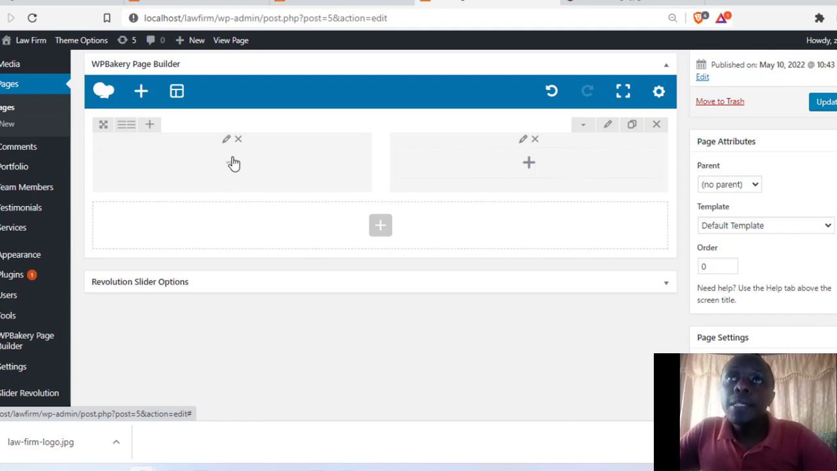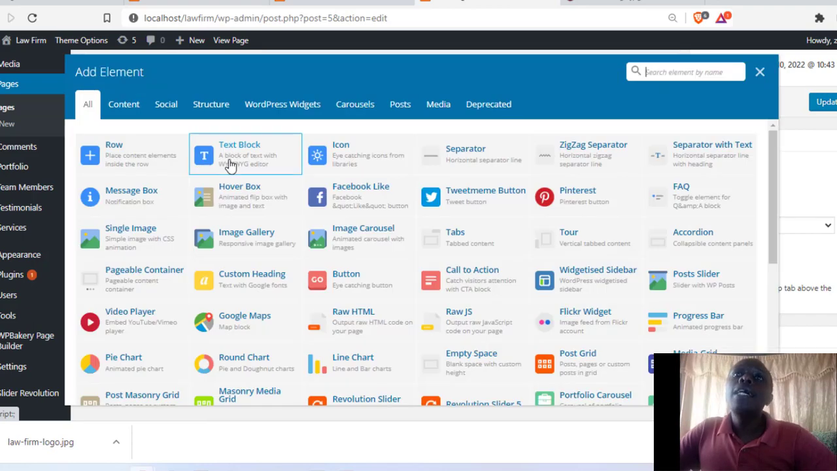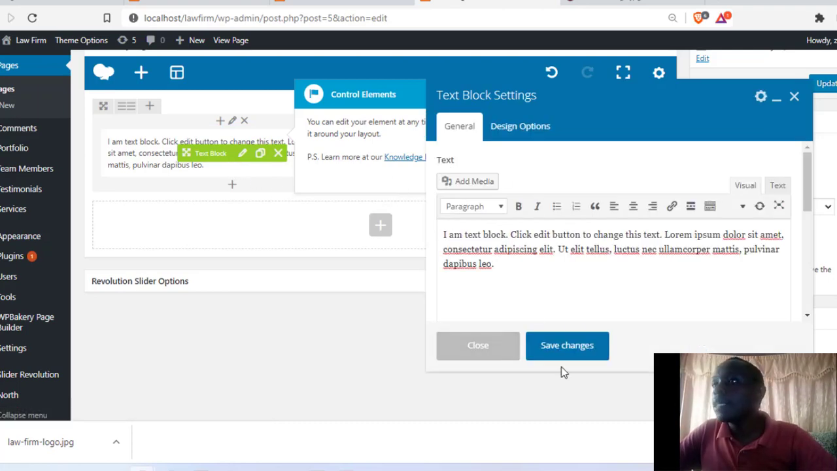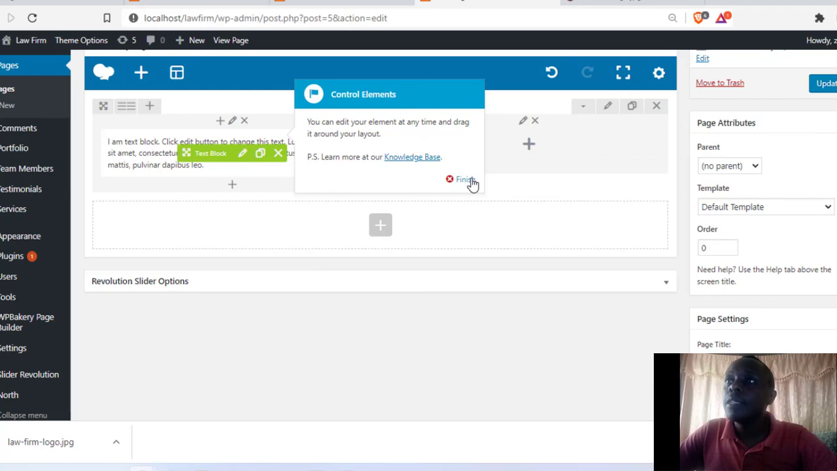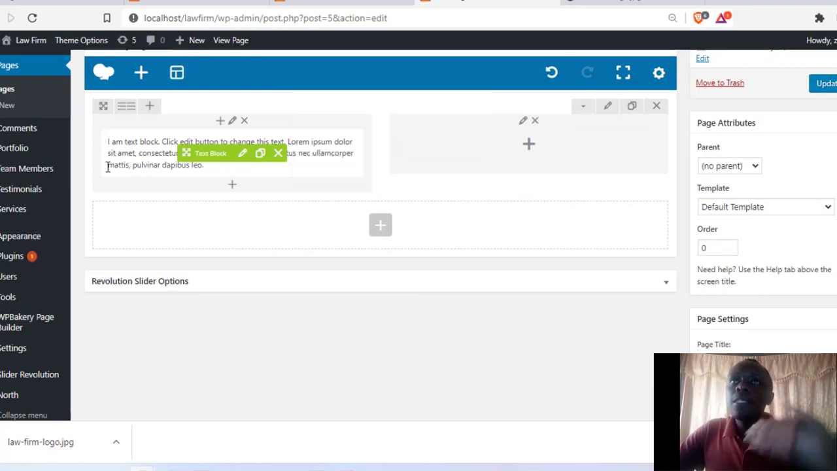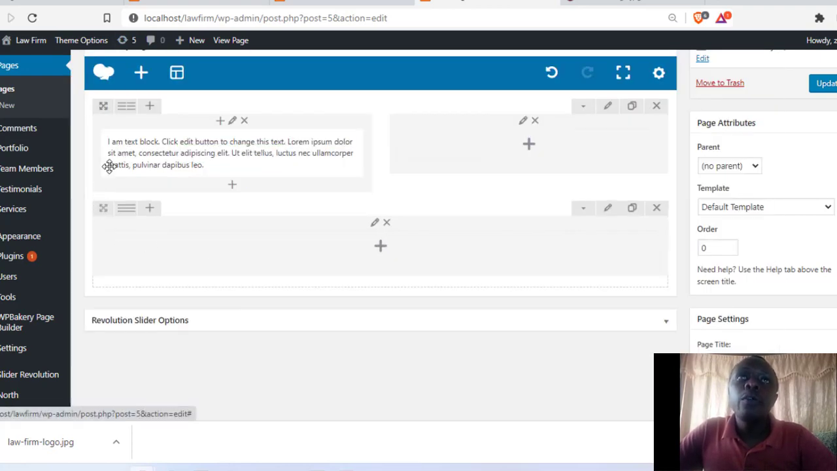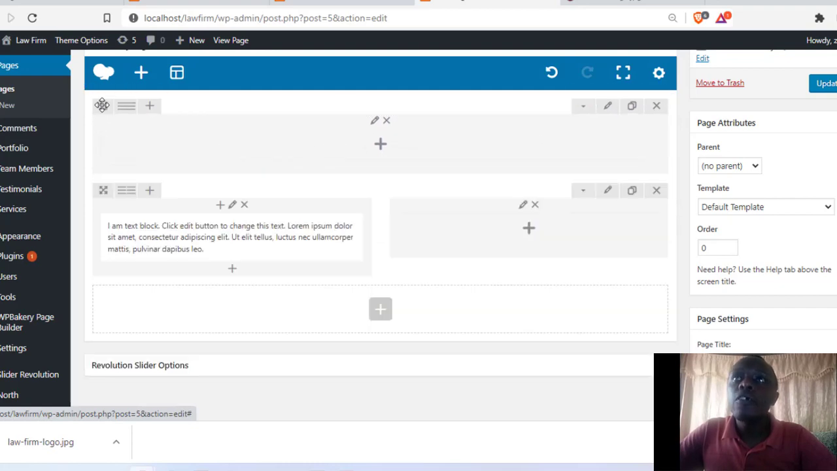The next bit, you just add an item to it. Do you want to add text? Do you want to write on that column? So you do that, you create your first text. But this is just to show you how to do it. Now let's add another element. Let's just add another row. You can drag and drop.